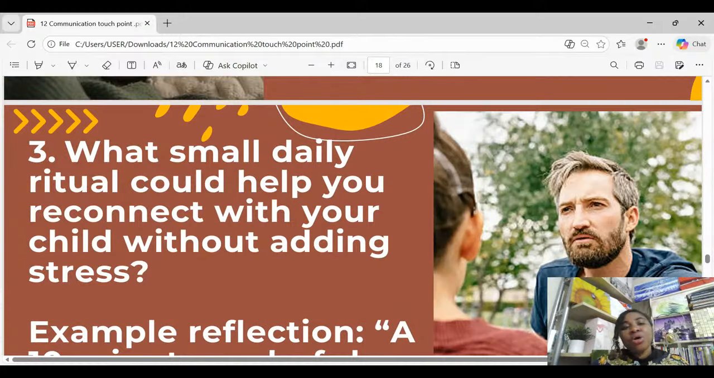The third one says, what small daily ritual could you reconnect with your child without adding stress?